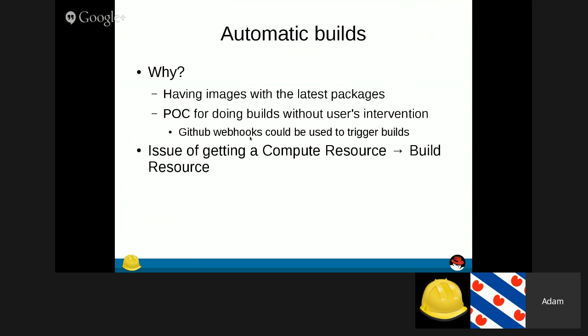Another new feature are automatic builds. Why would we want to have something like automatic builds? Some people might want to have images with the latest bleeding edge packages present and don't want to care about them much. Also, it was a proof of concept for doing builds without users' intervention, because they should just work on their own. They could be modified to react to GitHub webhooks. Someone asked for this at the end of the last demo, so this could definitely be used.